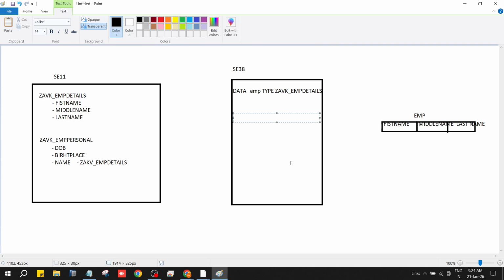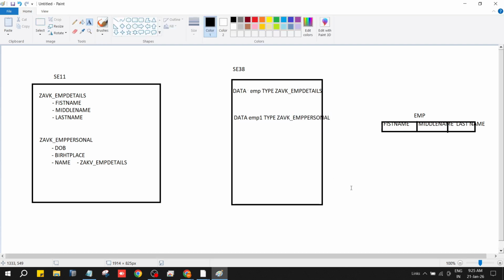Like data EMP1 type ZAVK underscore EMP personal. Clear? EMP personal. Right. If you look at what the picture for this is, the picture is this. Here it is.